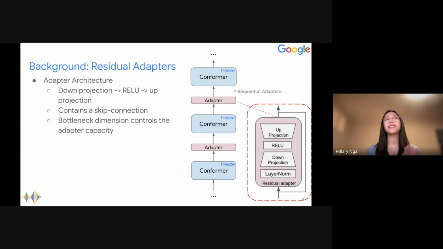So let's dig into the actual architecture of the adapters. Each residual adapter block starts with layer normalization applied to the inputs, followed by a feed-forward layer with down projection to the bottleneck dimension. We can call this bottleneck dimension D. Then it goes through a nonlinear activation function. In the original paper, it was the ReLU activation function. And then another feed-forward layer with up projection to the original input dimension.